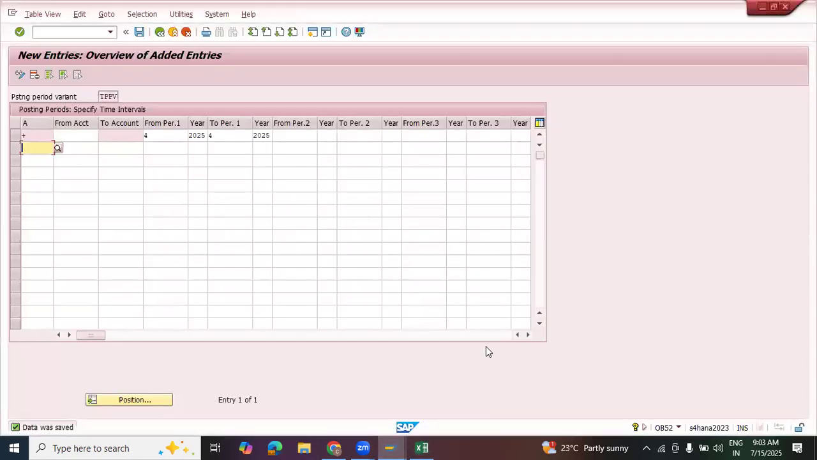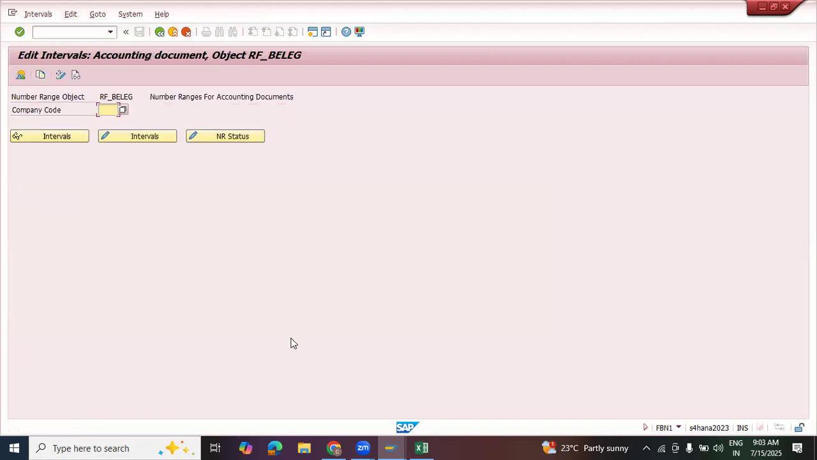So I'm done with this screen, so I'll replace it. When I want to replace this, I'll use /n FBN1. If I go to FBN1, it asks you to enter a company code, which means you are controlling these number ranges at company code level. That's the reason it is asking for the company code. If it is not asking for any company code, then it is at client level. Whereas in posting period variant, it didn't ask for the company code straight away, but that is maintained at posting period level.